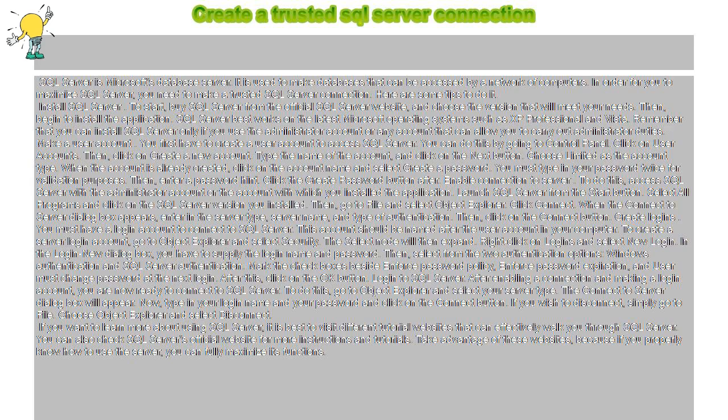In the Login New dialog box, you have to supply the login name and password. Then, select from the two authentication options, Windows Authentication and SQL Server Authentication. Mark the check boxes beside Enforce Password Policy, Enforce Password Expiration, and User must change password at next login. After this, click on the OK button.